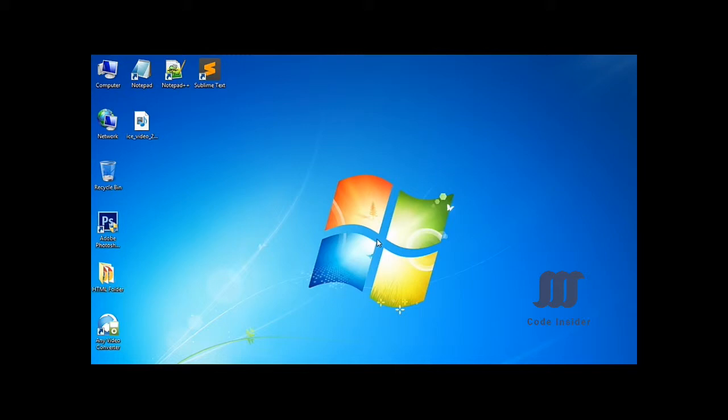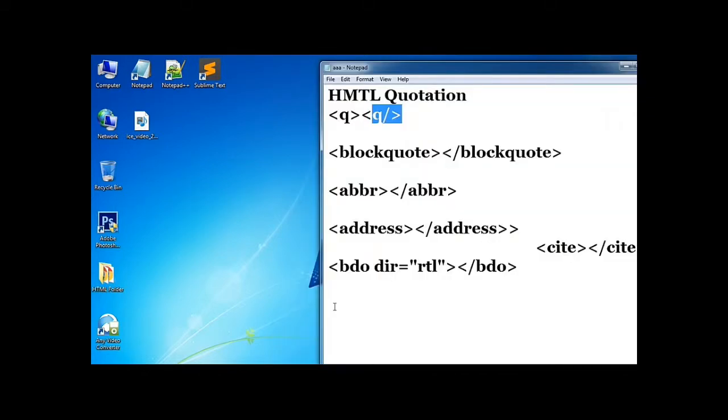Today lesson 10, HTML quotation, is our new chapter. Let's come to our chapter, HTML quotation. The topics included in this chapter are: Q, blockquote, abbreviation, address, cite and video. We learn them in very close details. HTML Q for short quotation.